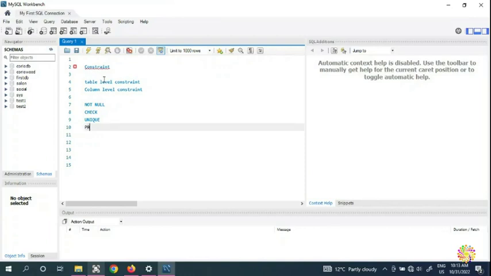And the next one, which we're going to use a lot in MySQL, is the PRIMARY KEY, or sometimes you're going to see PK. The primary key uniquely identifies a row in a table. It is a combination of NOT NULL and UNIQUE constraints. For example, we have a student table, so the primary key of the student table is going to be ID.